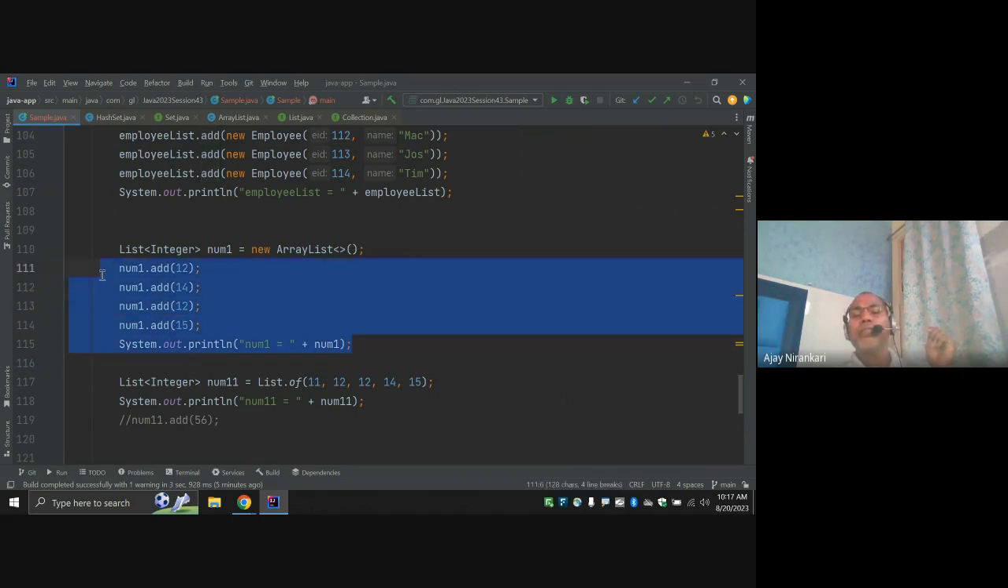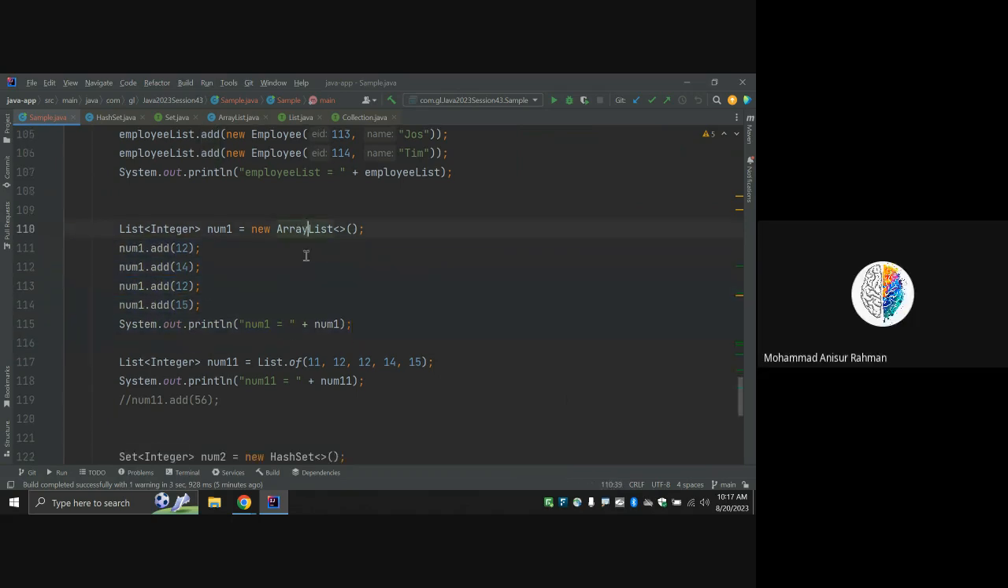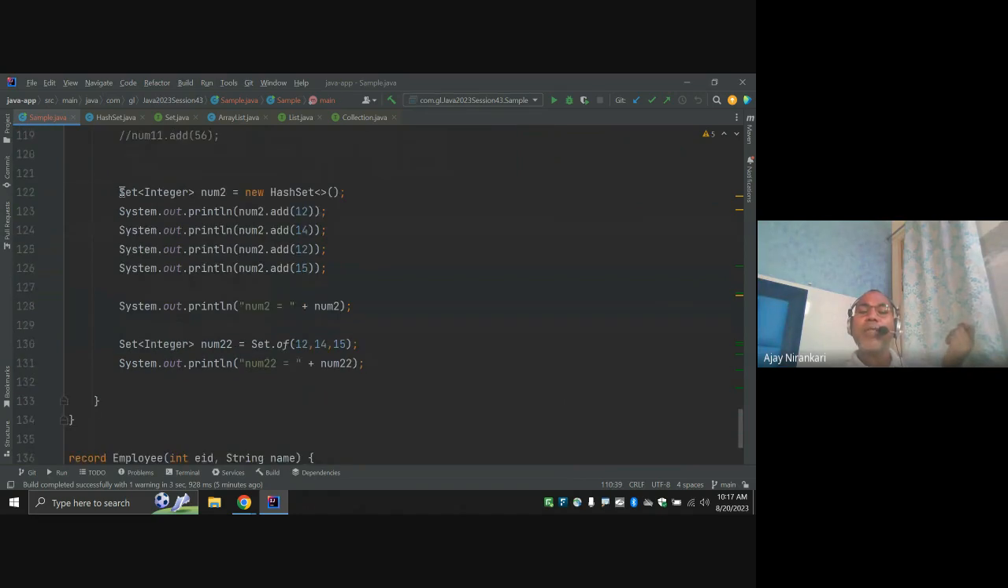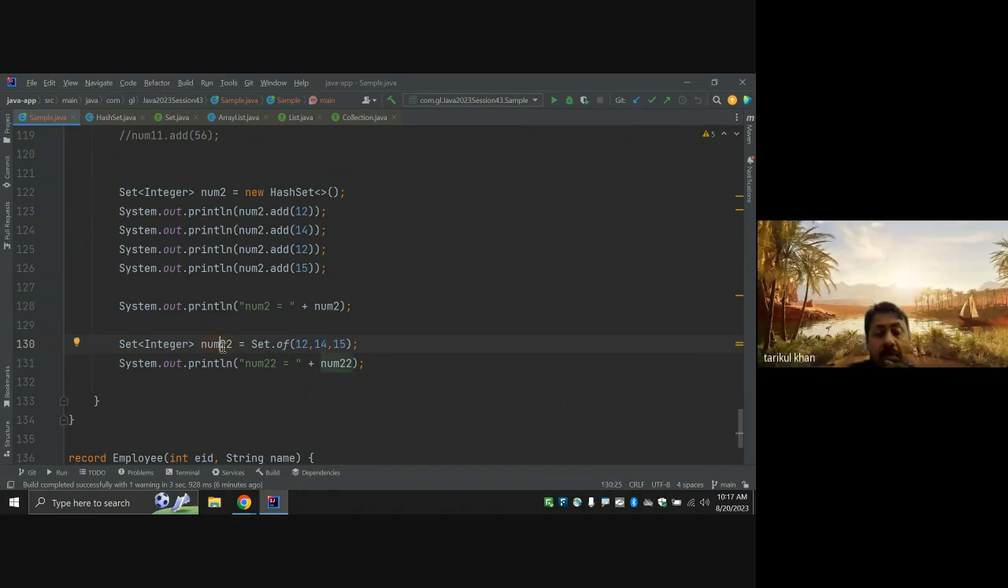Similarly, the Set is an interface you cannot use directly, so we can use an implementation class. With the implementation class you can perform add, remove and get operations. But sometimes I want read-only mode. Then you can use the factory method Set.of and pass the possible values. Once this is created, you cannot remove or add anything, but you can just use it. Okay. Right.